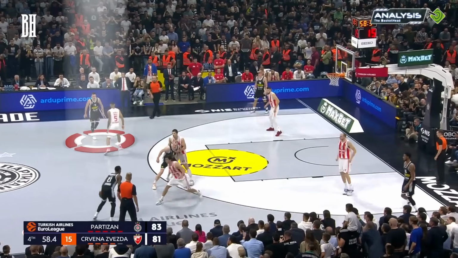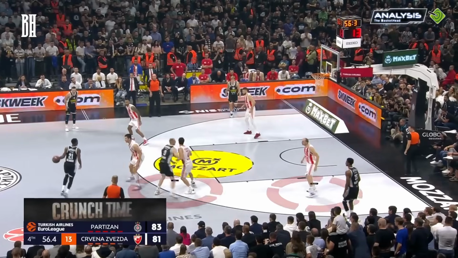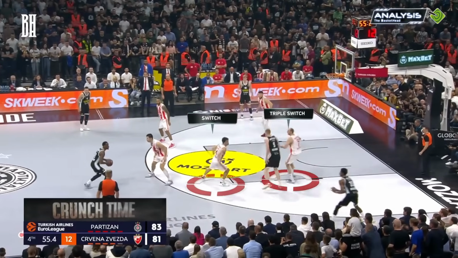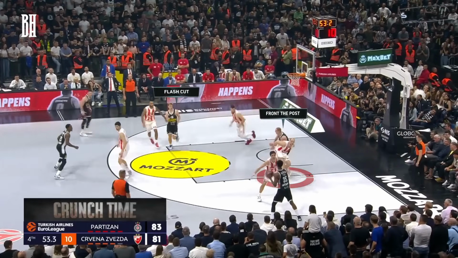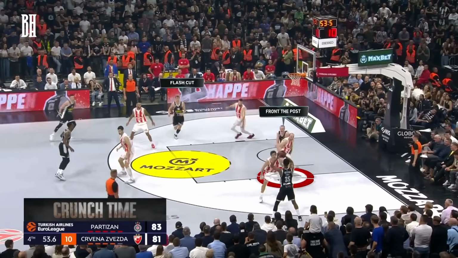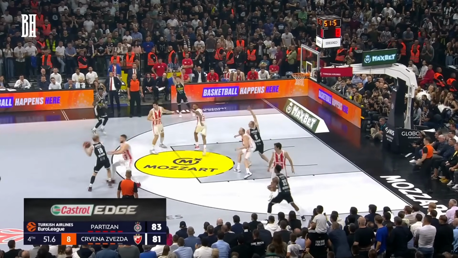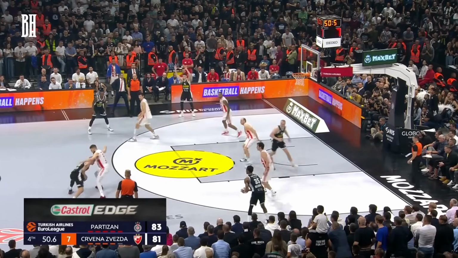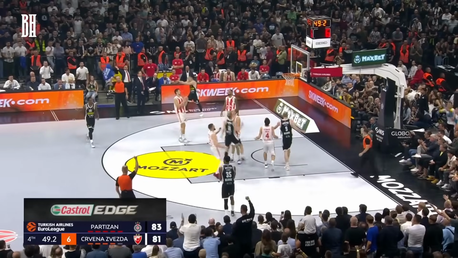The action transitions to a ball screen set by Smailagic for Nunnally, faced with a triple switch. Dozier aims for a low post entry, but Davidovac fronts Smailagic, thwarting the attempt. Yaramaz makes a flash cut to change the angle of the pass and facilitate the low post entry, but Davidovac remains steadfast, not allowing such a pass. Following this, Yaramaz manages to drive and draw the foul.